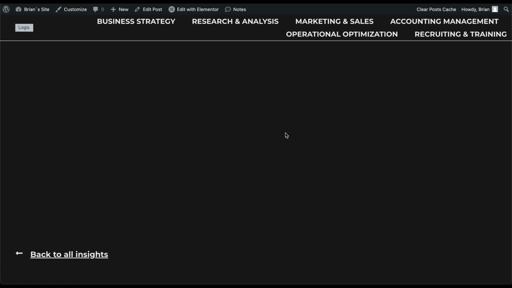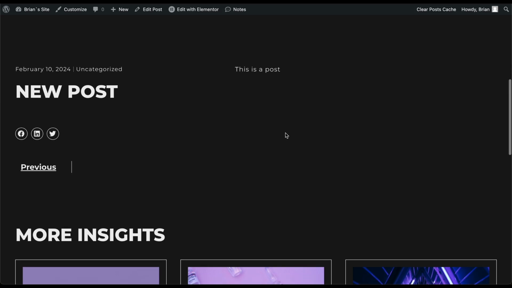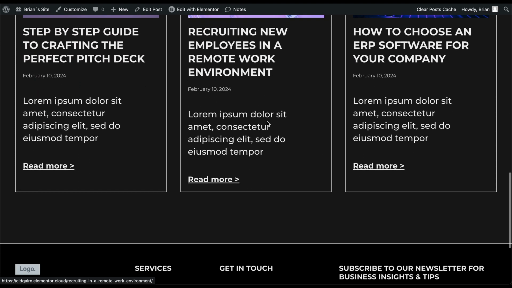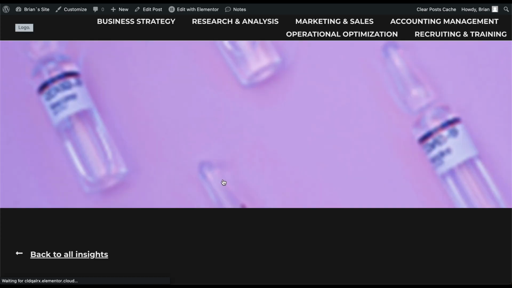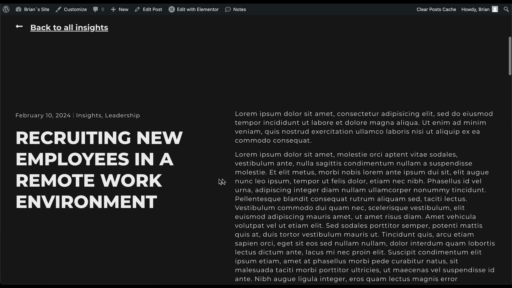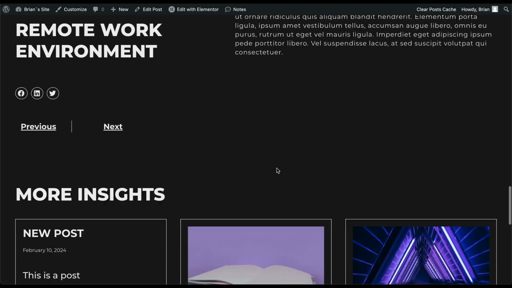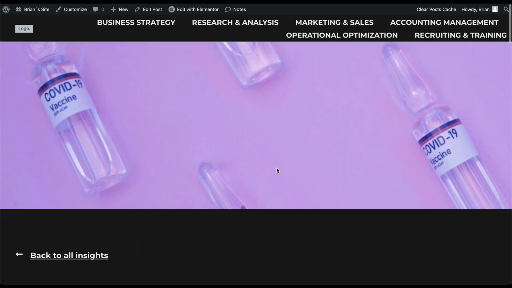And then now we should see our design up here. New post, this is a post, and that's basically our websites. And you can see the pre-built ones we already have here. They have images, they have full-on paragraphs. So again, this is a very simple way to do that.